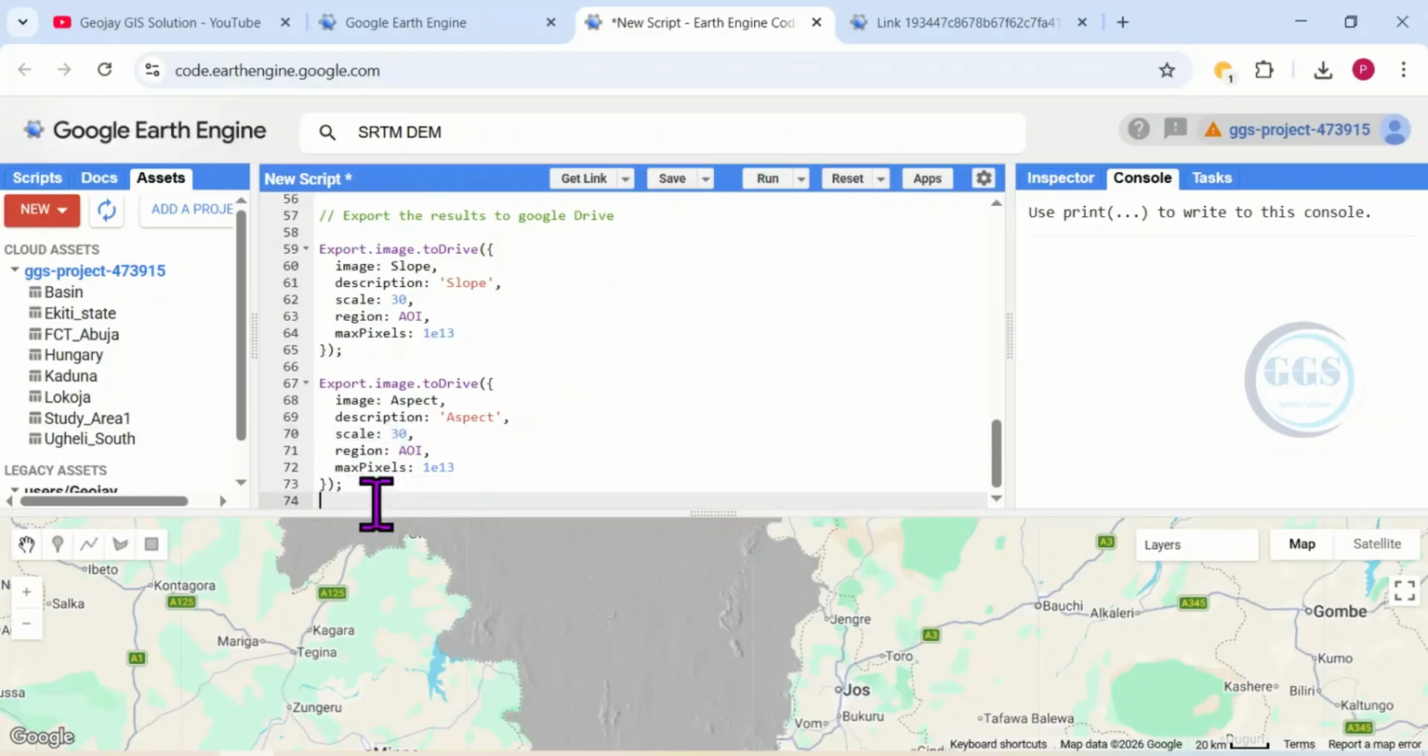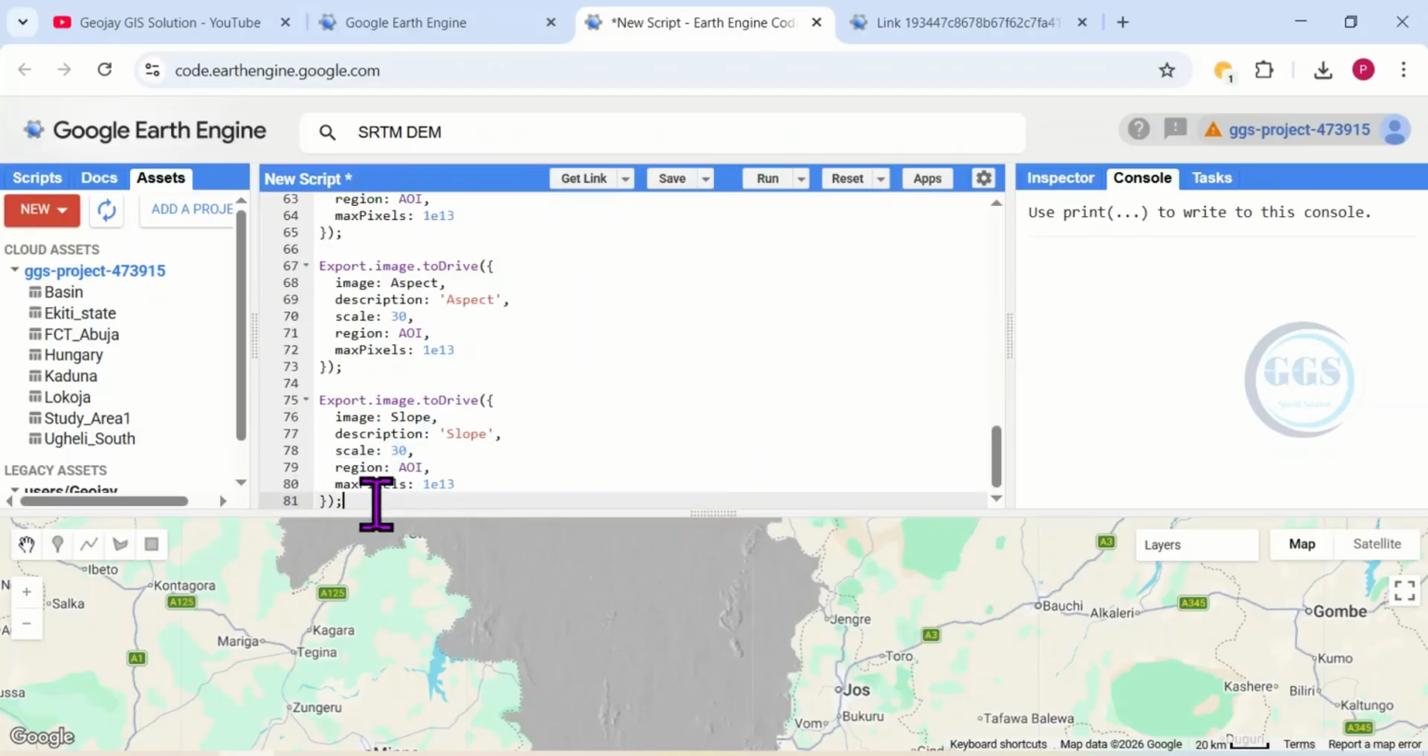Then the last one is the Hillshade. So I'll paste the same function for exporting it to Google Drive. I'll change this to Hillshade, and then this slope also, I'll change it to Hillshade. The scale still remains 30 meter and the region according to my study area or area of interest. So after I enter these functions, I will come here and run it. So let's run. Click on run.